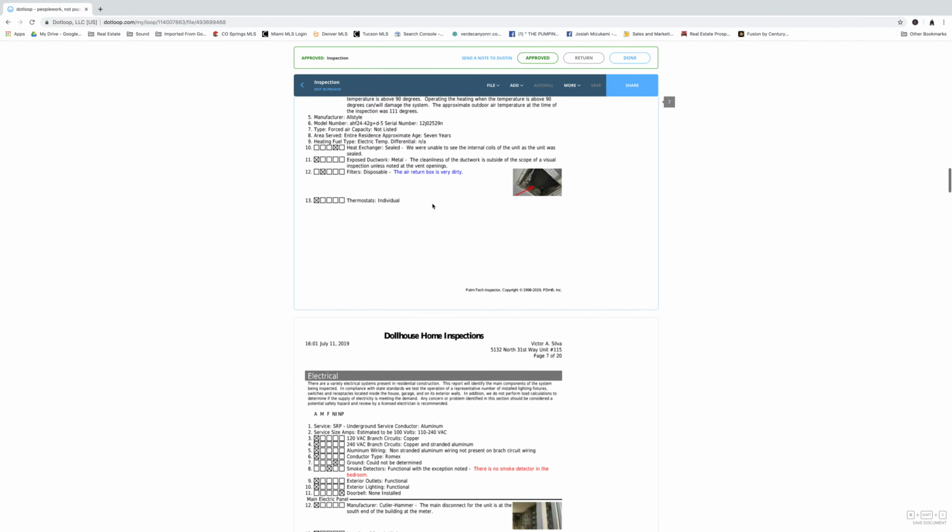Everything looked pretty good. When we see a dirty air box like this, it tells me that there probably haven't been AC filters installed in this a long time.